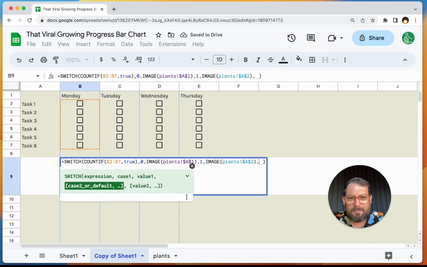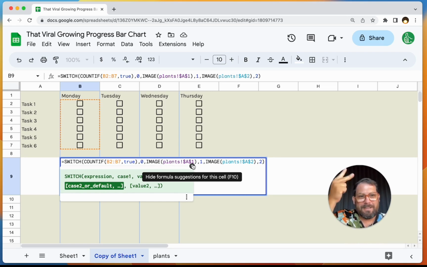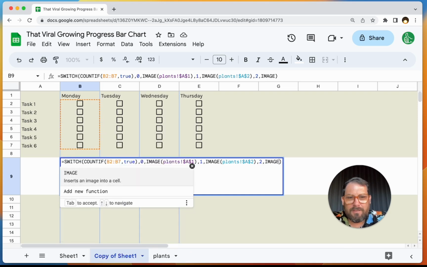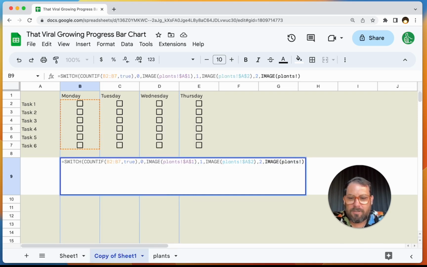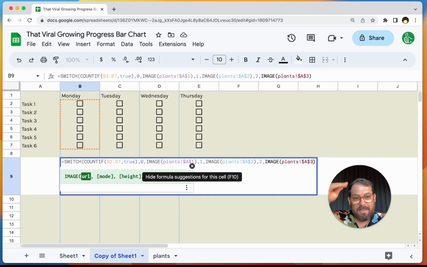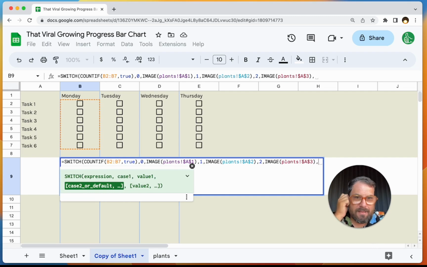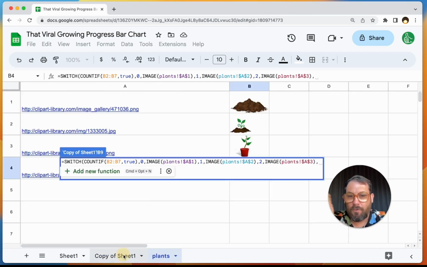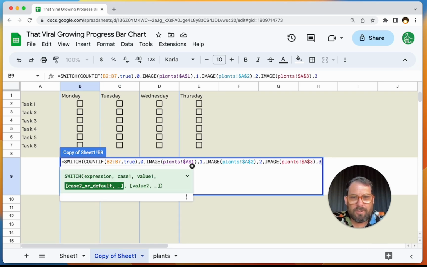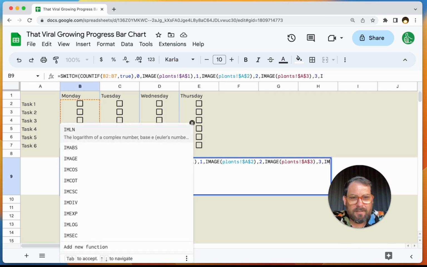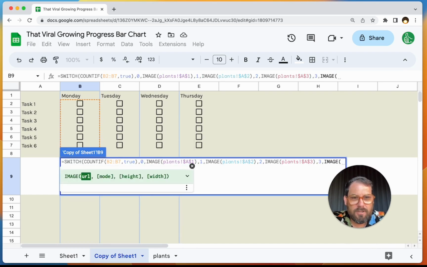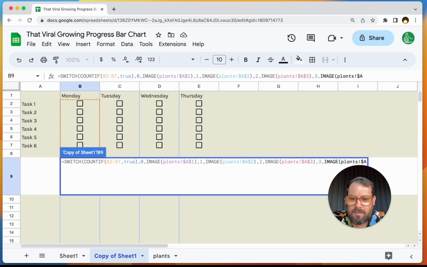Same exact thing. We add a comma, and we add the number 2, which is now case 3. So we have case 1, which is 0, case 2, which is 1, case 3, which is now 2. And we go image, we type in plants, and we can do A with the $ signs, and we can do A3. It is the 3rd row on the plants A column. Now let's just add the 4th one. I think we have 4. Yeah, we have 4 of them. So we can do, if there's 3 checked off, image, plants, and then do A4.